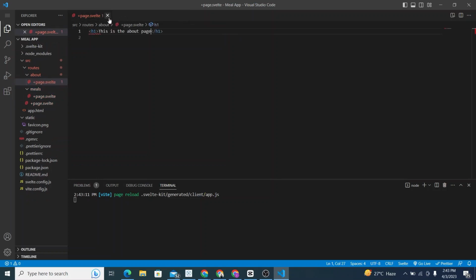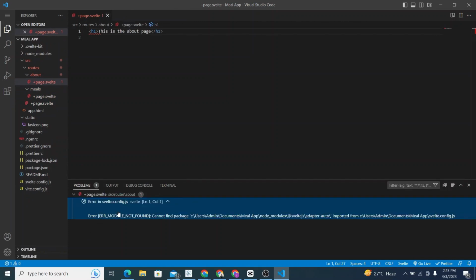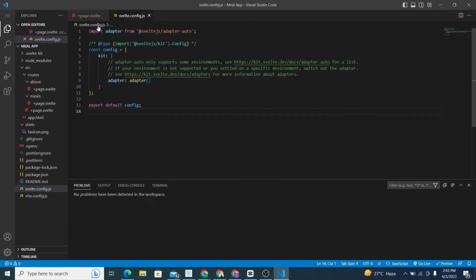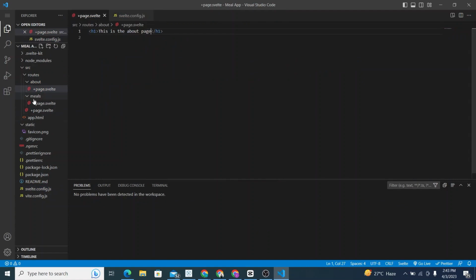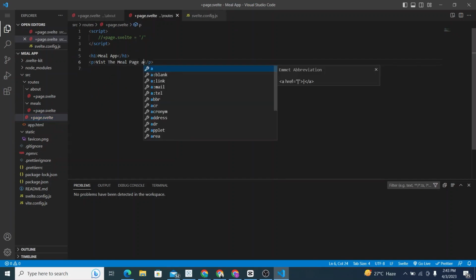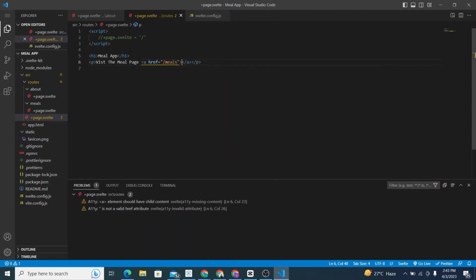Why is everything just red, raising a red flag? Let's check it. Okay, everything's okay now. So what we have to do from the first page, which is the index page, is link it. So visit mail page, then we can do slash mails, then mails.